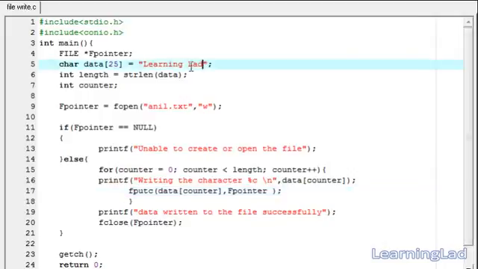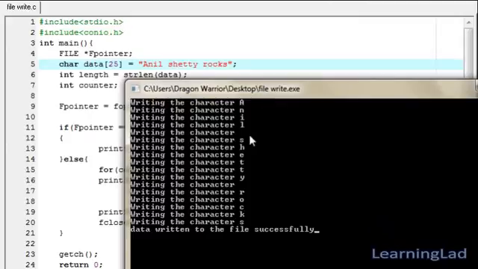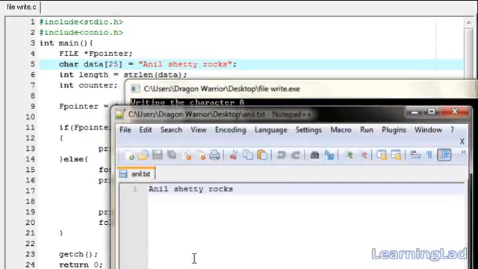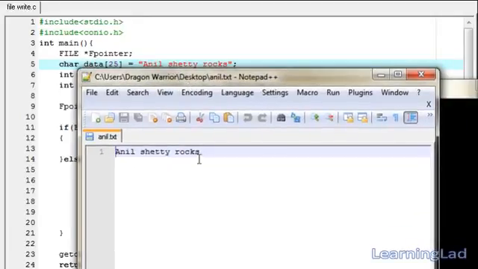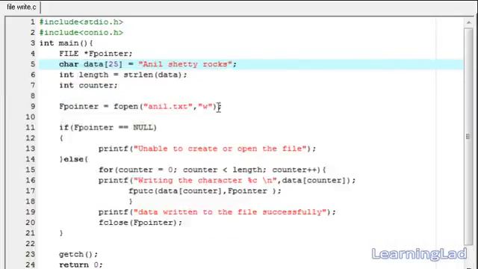Now we're going to change this string. Let's say Anil Shetty rocks, and I'm going to save it, compile it again and run it. As you can see here, Anil, then a space, then SHETTY, then a space, then rocks, and it says data written to the file successfully. Let's see whether it has written successfully or not. I'm going to open up anil.txt. As you can see here, Anil Shetty rocks, and the previous content learning lad has been deleted. That's because we are opening this file using the mode W.